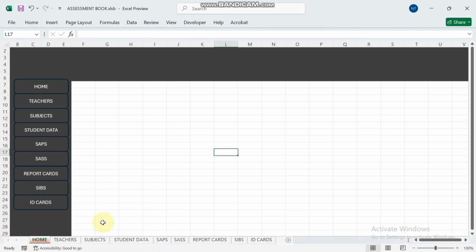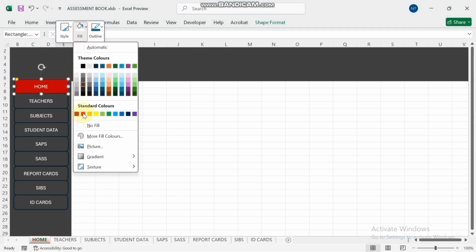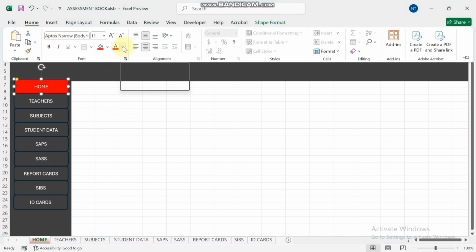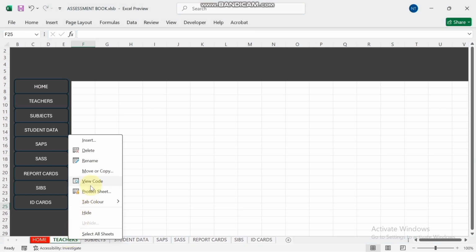These are the final steps in setting up the automatic assessment program. Ensure the color formatting of each sheet tab matches its corresponding shape to make navigation clearer and more user-friendly. Watch the video carefully to avoid missing any steps. Remember, this is the initial setup of your program, and it's important to get it right.